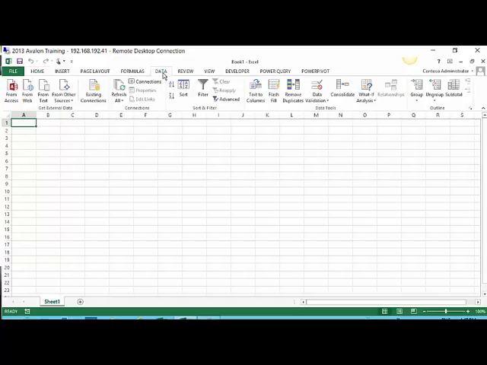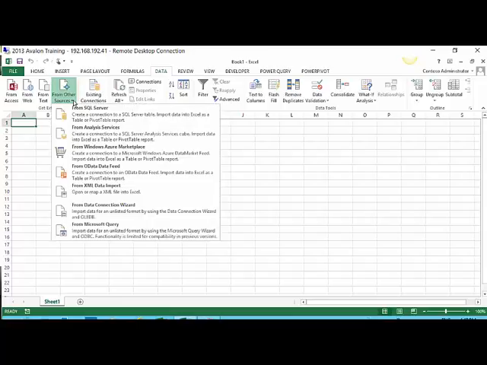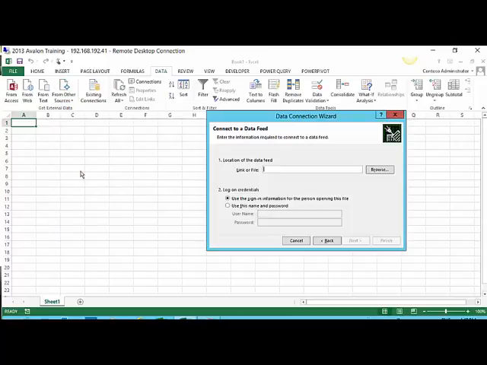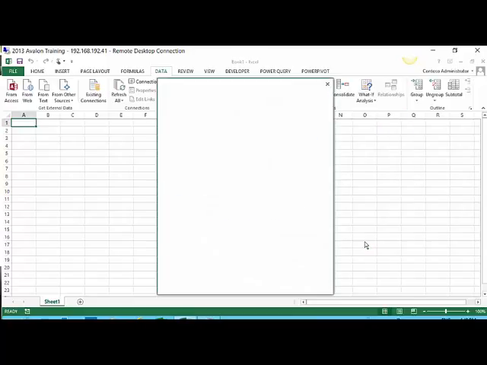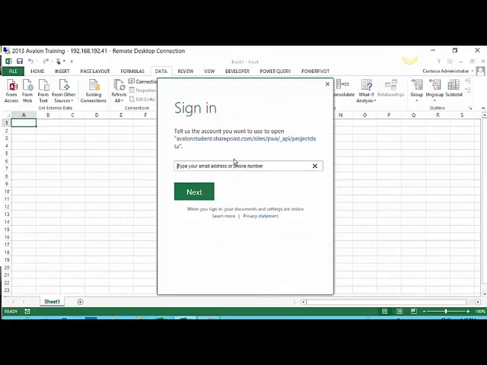On the data ribbon, under the Get External Data Sources, I'll select from Other Sources and then choose from OData Feed. I'll type out the URL, which is https://thetenant.sharepoint.com/sites/pwa/_API/projectdata. If I progress to the next step, I'll be prompted to put in my credentials.